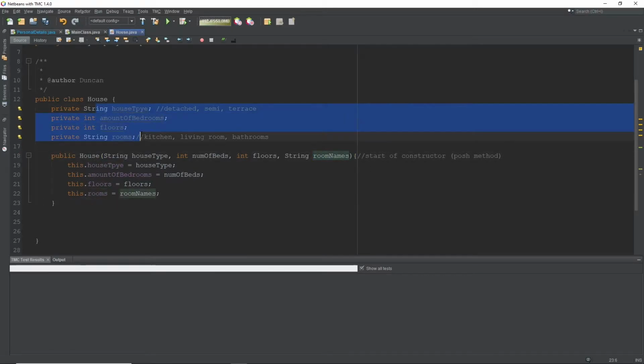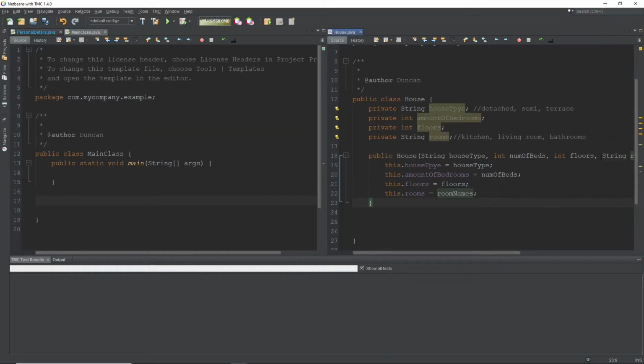At the moment you may notice these have no values. There are no equals 0 or equals detached or anything like that. And that's one of the beauties of object-oriented programming. So I'm going to drag this over here, and I'm going to create our first object.